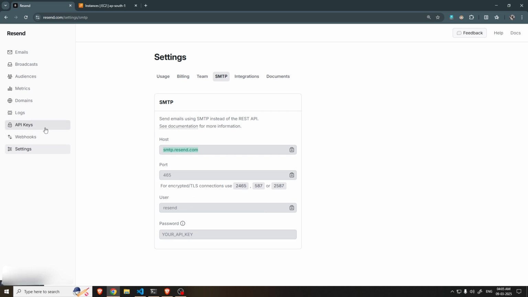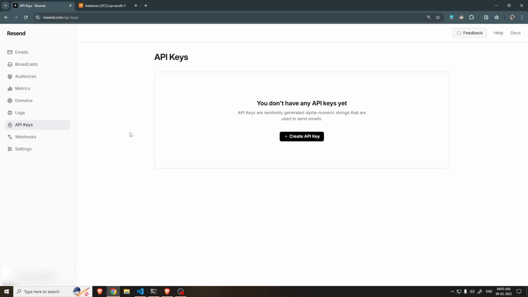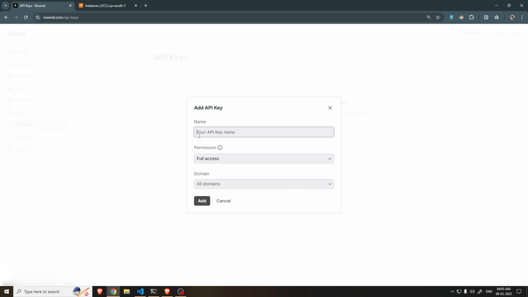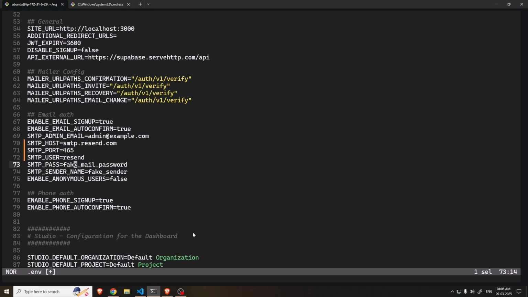So here you have to go to API keys and create API key. You can give it any name you want. I'm simply going to give it test. And for the permissions, I would say go with sending access only. We don't need full access. Add. Okay, so now copy this and add it to your password.